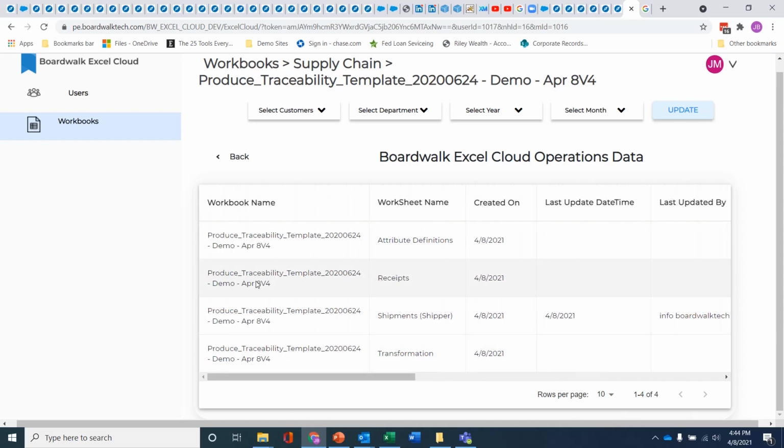And as you saw in the presentation, you can even have the ability to say, hey, I want to make it active so that somebody could just take a look at, for example, the information that's on this worksheet within a browser environment. All of these capabilities are available through the Boardwalk Excel Cloud.